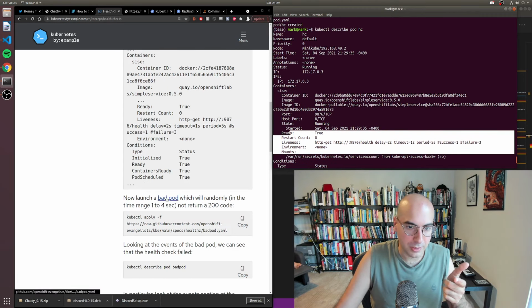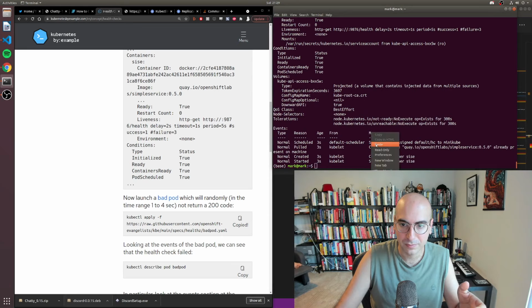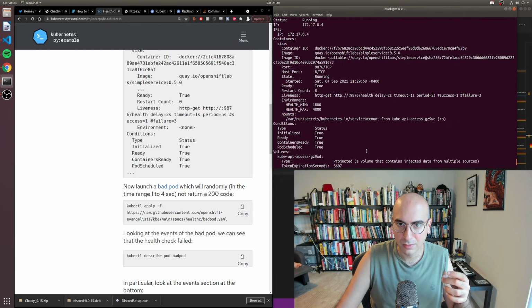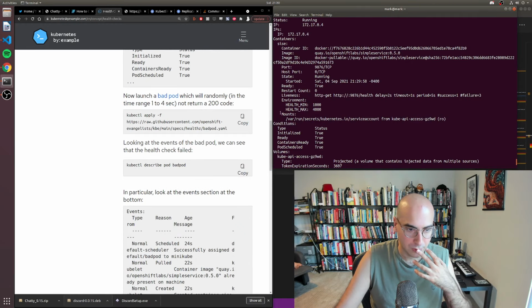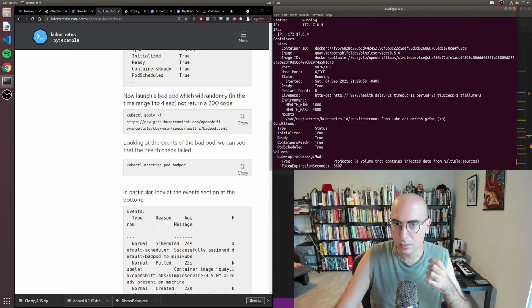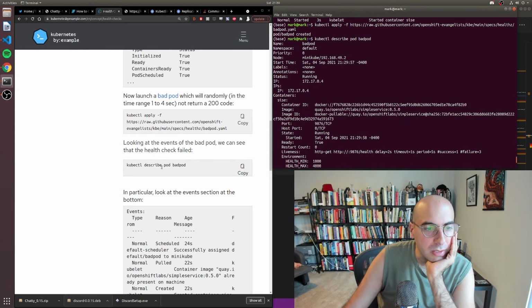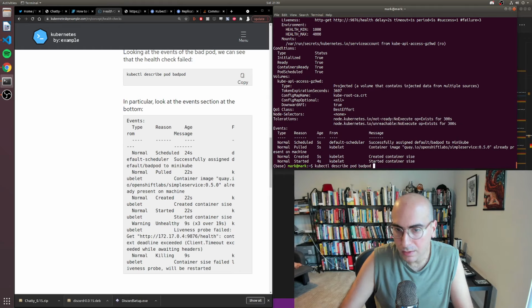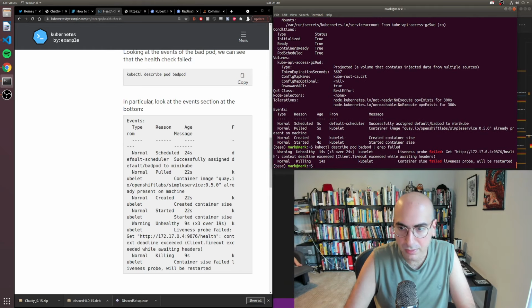So now launch a bad pod, which will randomly, in the time range 1 to 4 seconds, not return a 200 code. Okay. Now looking at the events, we can see that the health check failed. Let me add more colors. Successfully created container size, failed. See, grep failed. Yeah, they're saying liveness probe failed. Okay, sure.